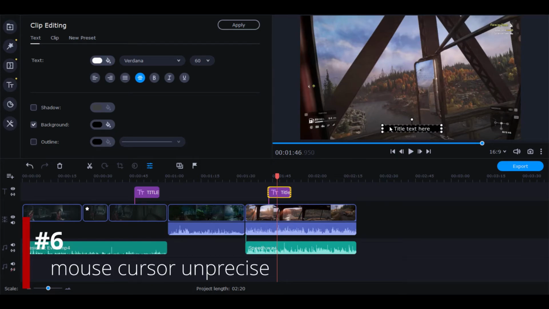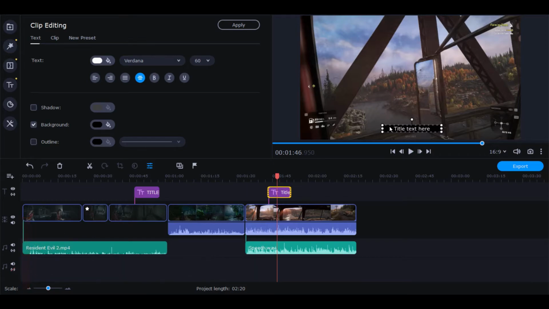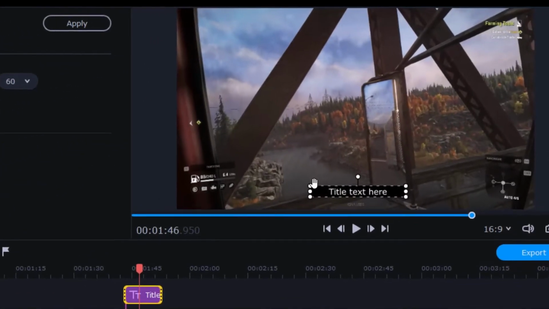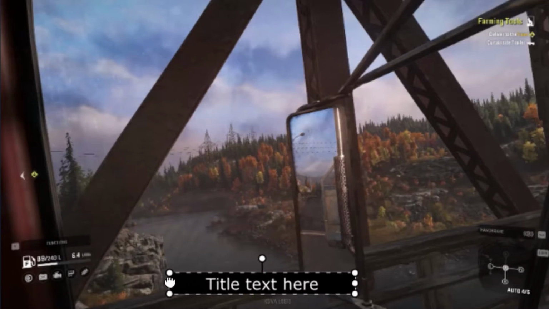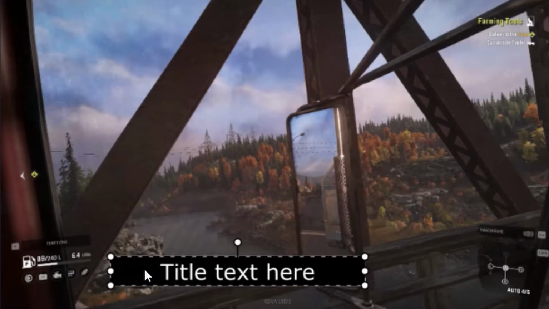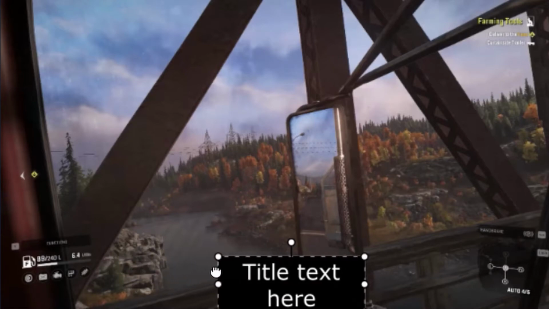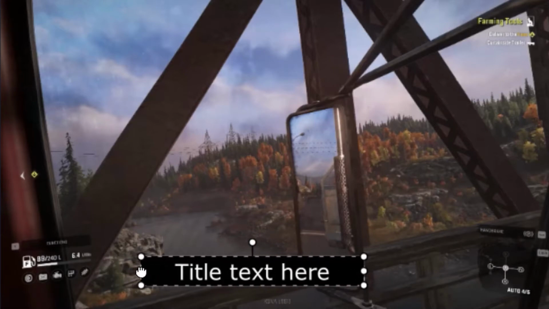Number six, the mouse cursor of the on-screen video editor is rather imprecise. As soon as things get smaller, it's hardly possible to grab the right handle. So now I want to grab the middle handle, but in fact I have not grabbed the middle handle because, as you can see, now I have it and something different is happening. Which leads to the next obvious problem, which is that the mouse cursor does not change depending on which handle you are hovering over.